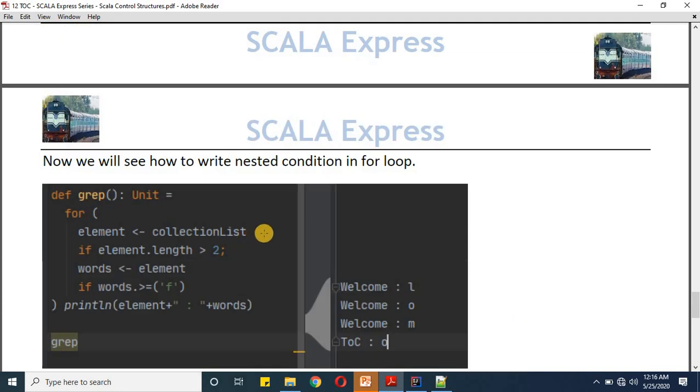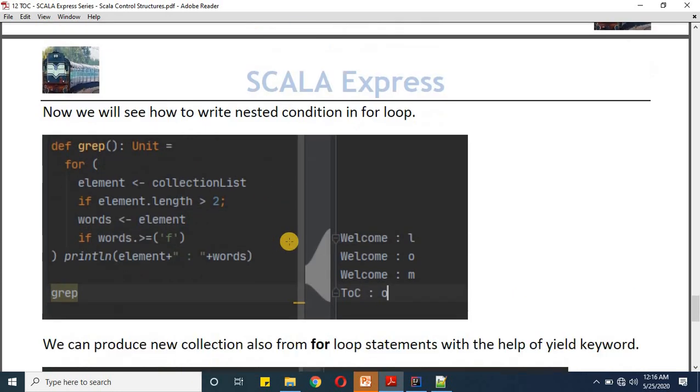string. So the collection list was actually having the value "welcome to TOC". Since "to" was not matching this condition, that's why it got skipped. And then we have got welcome and TOC only. So in this welcome and TOC, this method called grep helps us to pick these many characters.